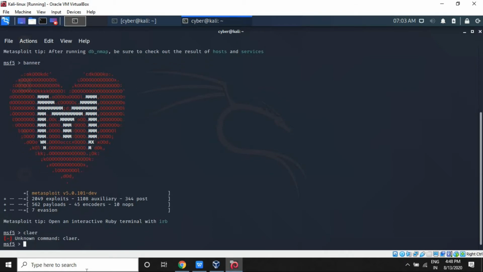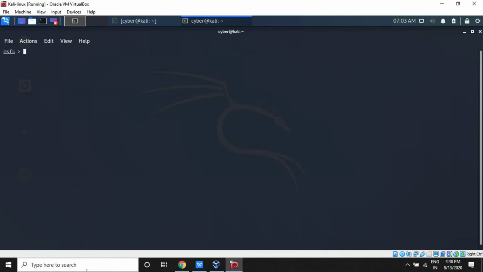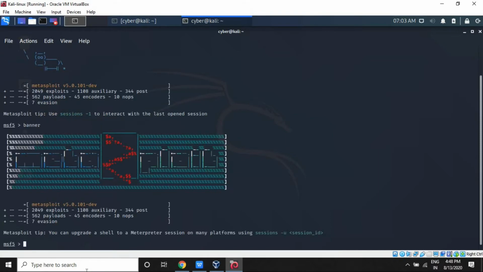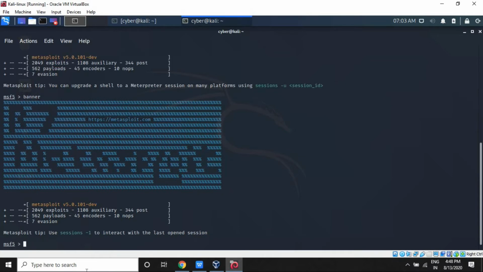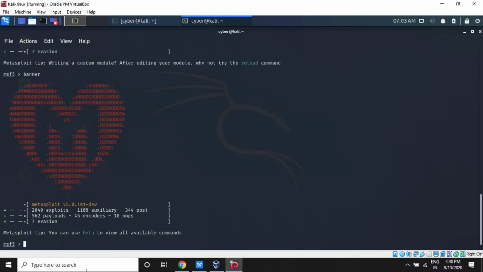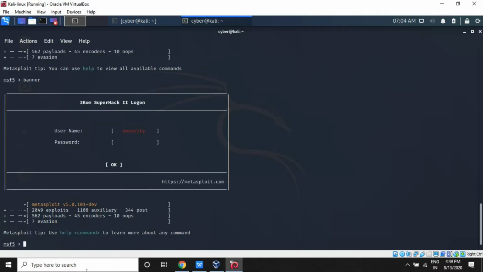Again, when I type banner, it will display a different one. You are seeing here it displays a different one. Every time I type banner, it will display a different randomly selected banner. So in this way, if you want a different banner in this Metasploit MSF console, you can type banner and you will get a different banner randomly. So this was the first command.